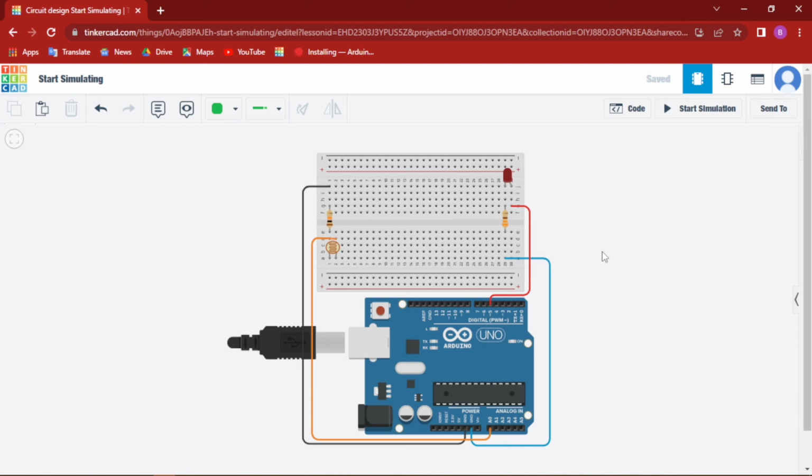In this video we are going to see how to use an LDR and how we can make an automatic light system that will turn on depending on whether it is dark or not. So let's go and see how we can make the circuit.